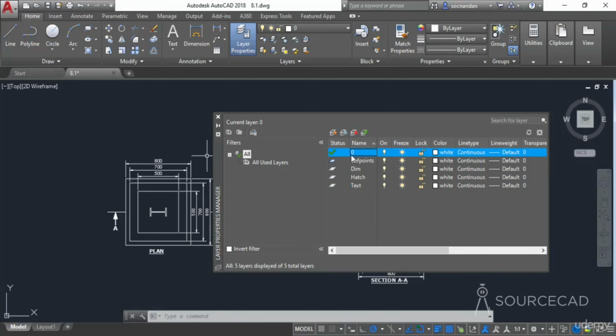So now we have assigned some of the objects on different layers. So that was the introduction of layer. In the next video, I will tell you about changing properties of these layers.